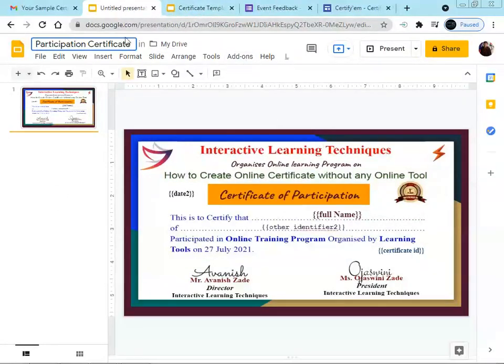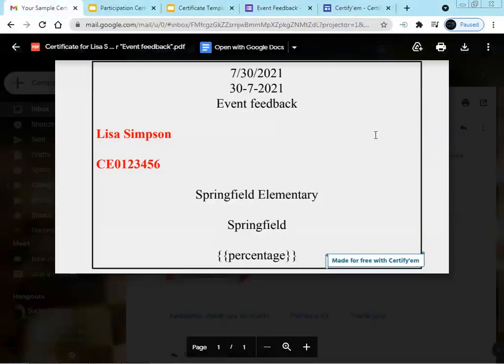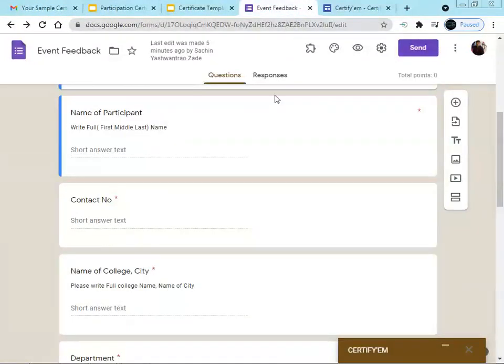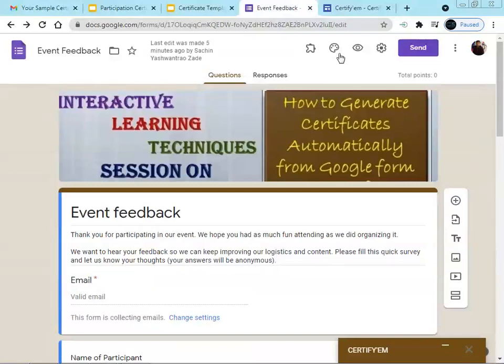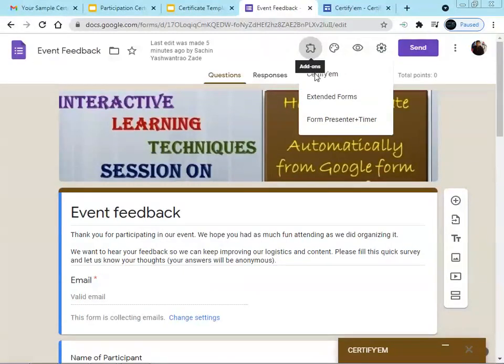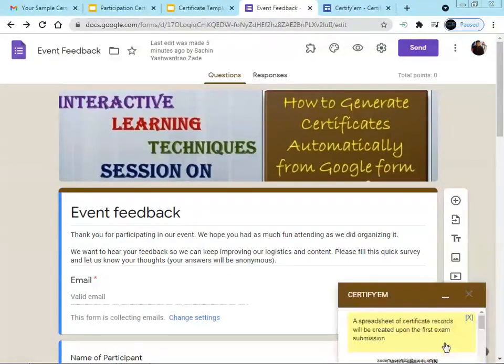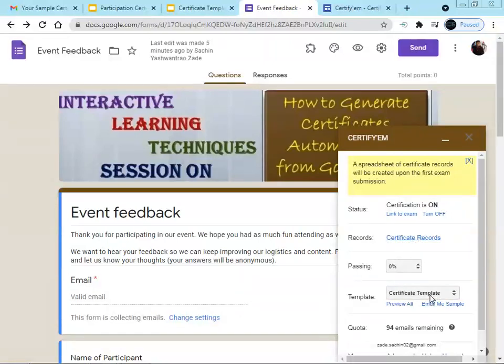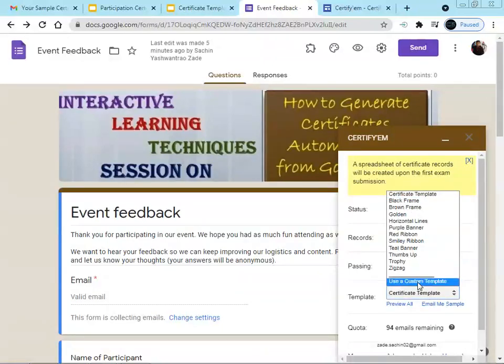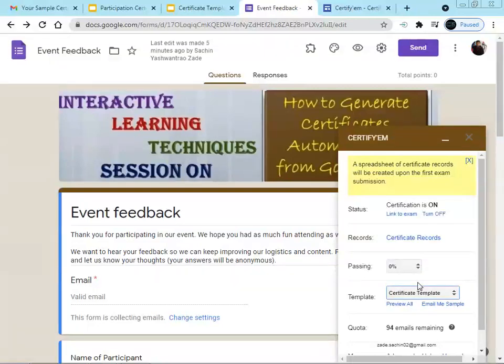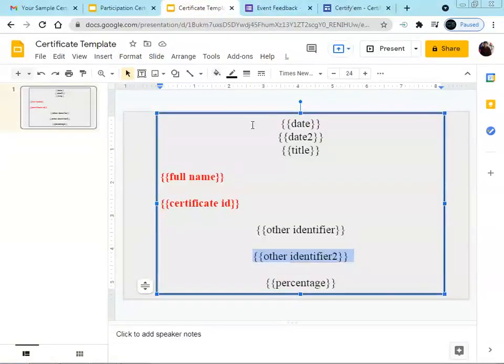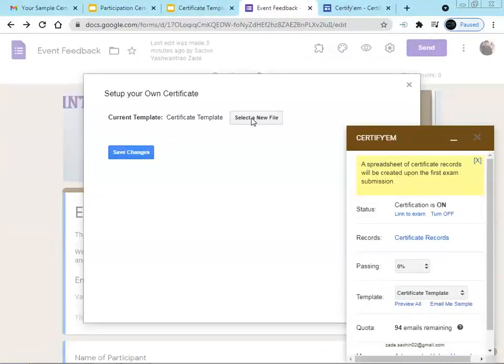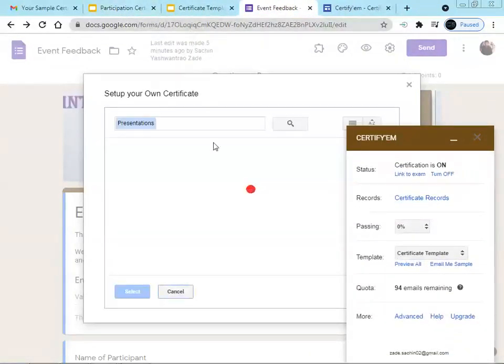Now what we have to do is just link this. So we are going to link with our certify em option. So we have to go to the certify em option, that is download here. Here we have to change the template, because previously we had taken the certificate template just for the sample, to check what are the different tags which we can use here. Now we have to use this participation certificate template.